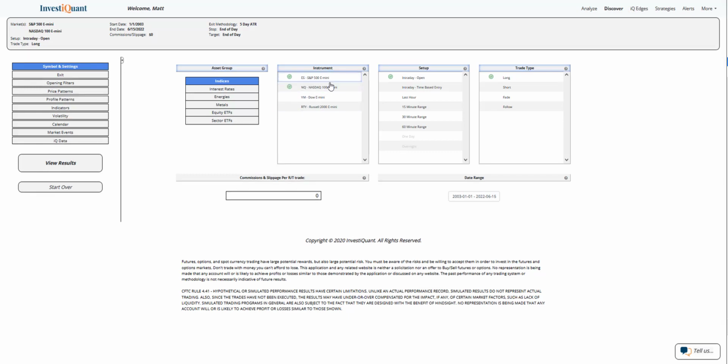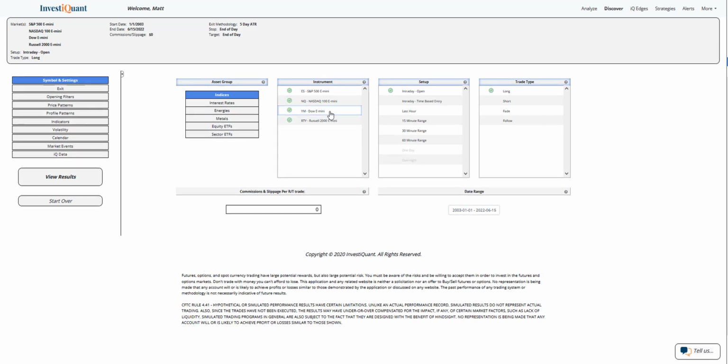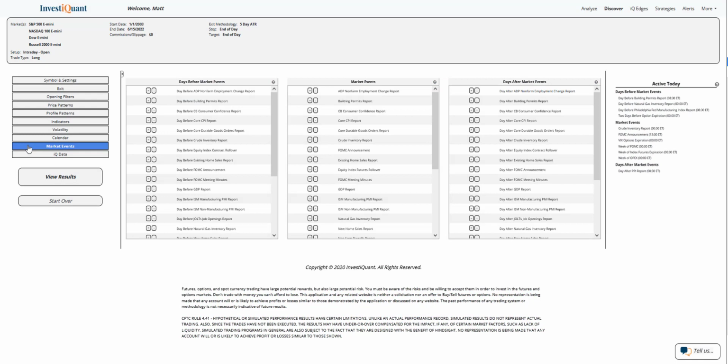Let me go ahead and get this set up. I'm going to grab all four instruments. The setup's based upon entering the market long at 9:30 a.m. Eastern Time and exiting at 4:15 p.m. Eastern Time. Now for this study, I'm going to go down to the Market Events library, go to the Active Today section, and click on FOMC Announcement. That's right there. I've grabbed that. It comes from our Market Events, the day of Market Events, which is the center section here, and that has been added to the test.